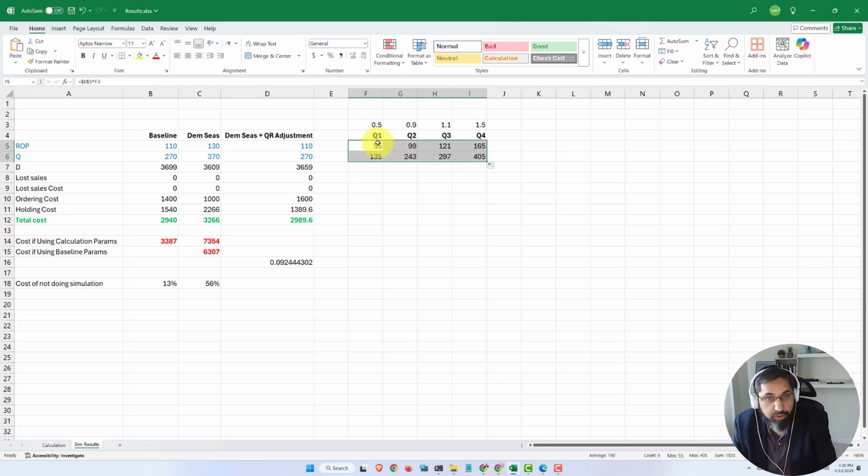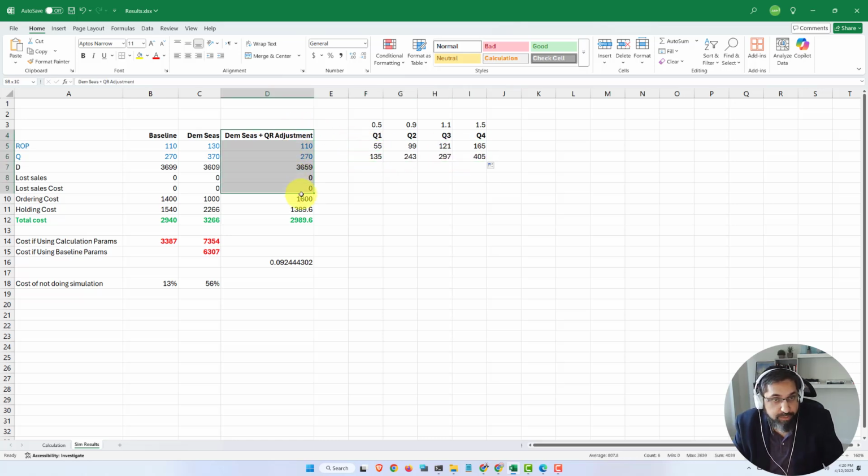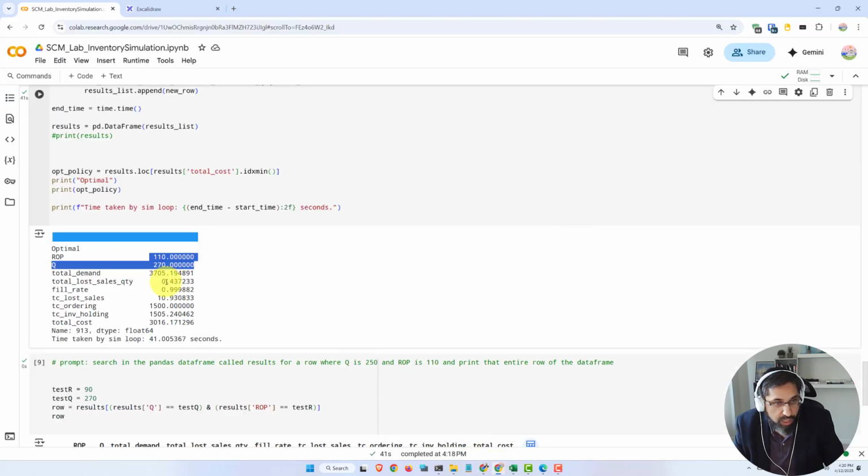So notice, these are your R and Q values in this simulation. This is the base value. It gets multiplied by the seasonal index to get the actual R and Q values that we use. Okay. So let's see what other statistics we got. Demand was this.